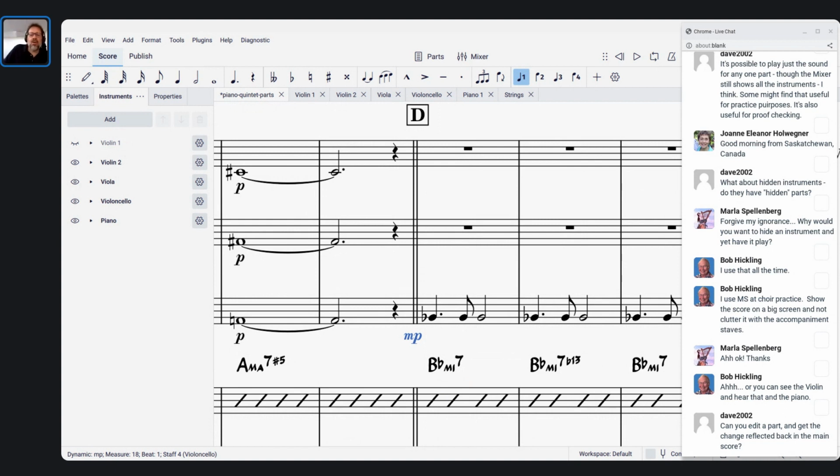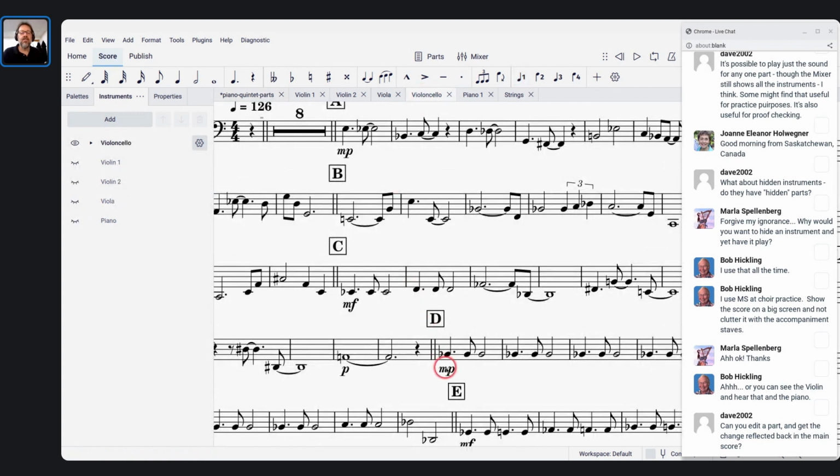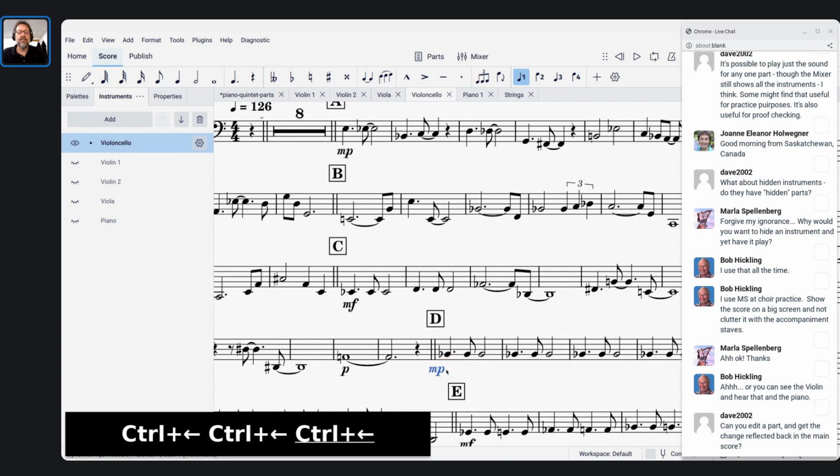So in theory, we do the right thing by default. And if there's some special case where you really do want to move that symbol both in the score and the parts, well, you're welcome to do it. You just have to do that a little more manually. So I did it there, and then I can go over to the part and do the same thing.